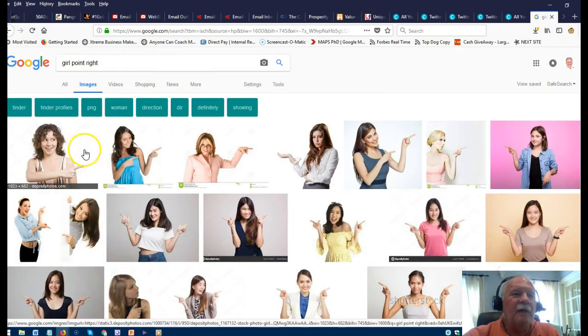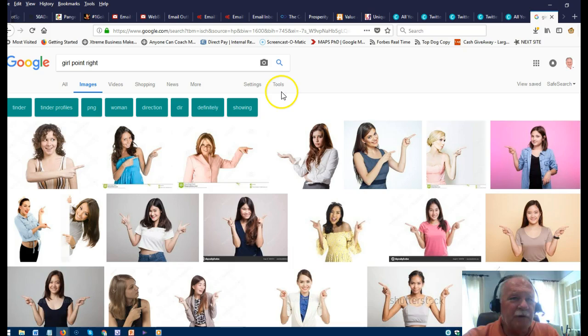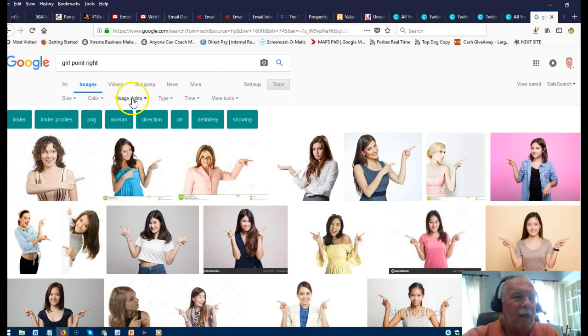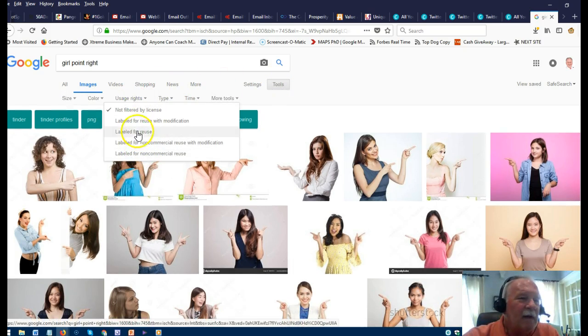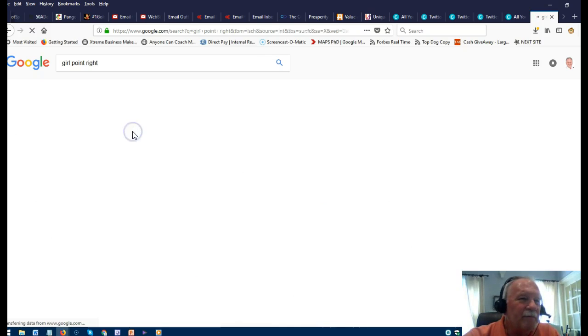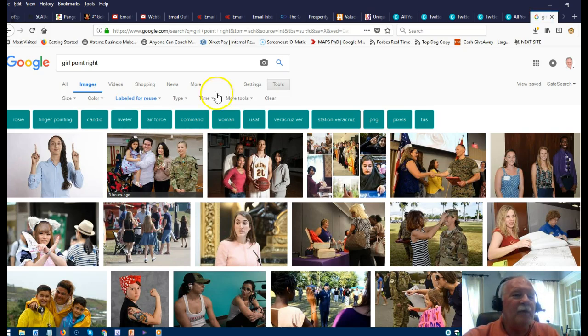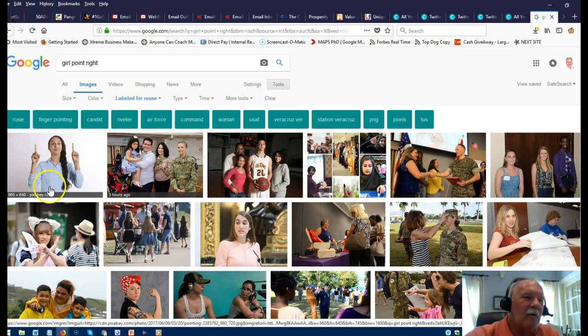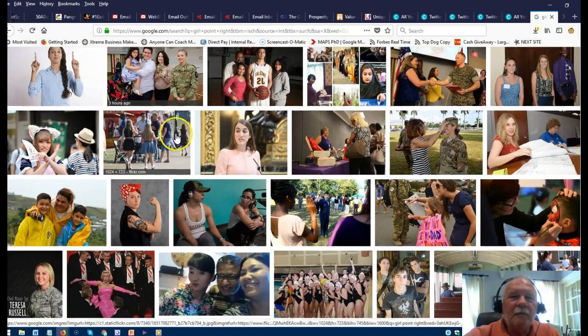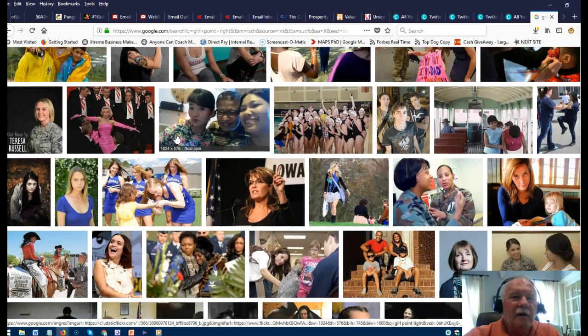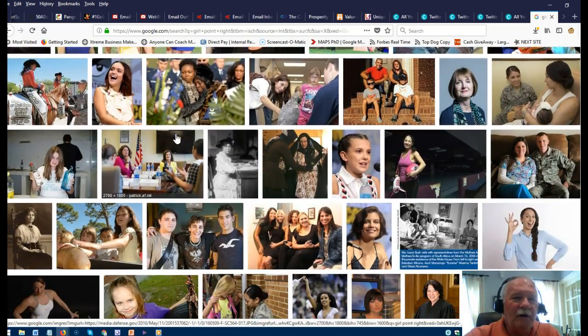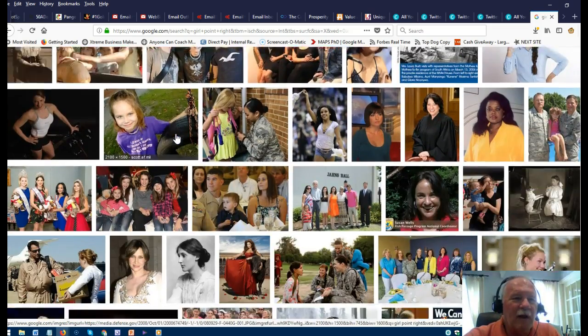Google Images will give you all these, but you can't use all of them in a commercial enterprise, so to speak. So what you do is you go over to Tools and then Usage Rights, and then click on Label for Reuse. And boom, see, a lot of them went away. Whoop, look, there's that girl I got. She's pointing up on this one, obviously, but you'll see lots of people pointing here, and you can pick out whoever you want.